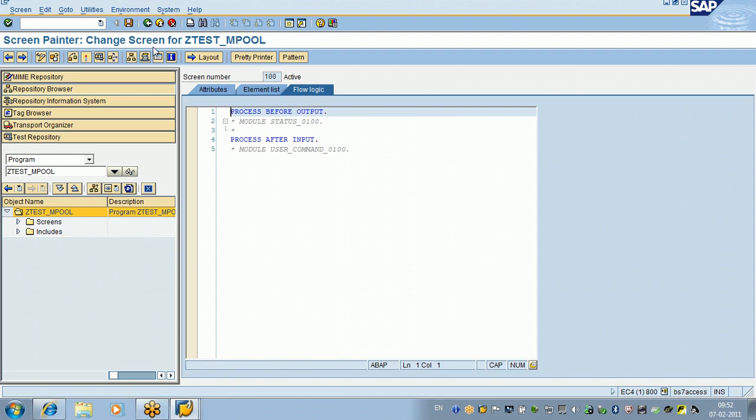So we didn't get it. If screen 100 is coming, it means it's checking some logic and then only it will display screen 100, correct? Yes, sir. So that logic you should write in process before output. Just before displaying the screen, your cursor will go via that particular code and it will display the final screen to you. Process after input means you will give some input into the screen, then you may click on some push button or menu items, then the cursor will come to the process after input.